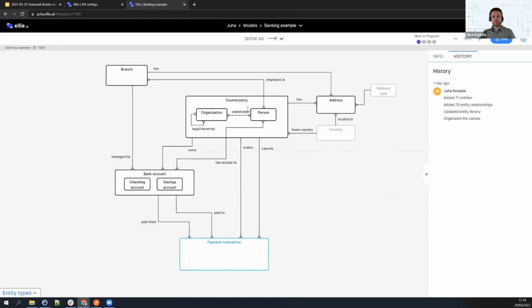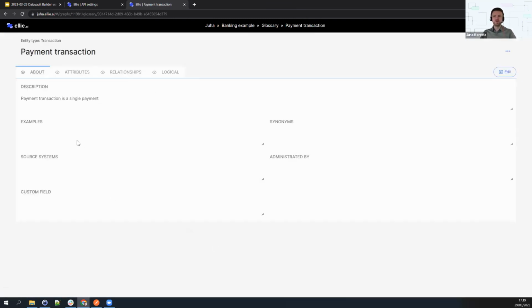And obviously we could also read information back in. So for example, if we had more metadata about payment transactions somewhere, we could just input that via those API endpoints into Ellie's glossary. But that's something to talk about later. I think now it's time for me to give this over to Peter.